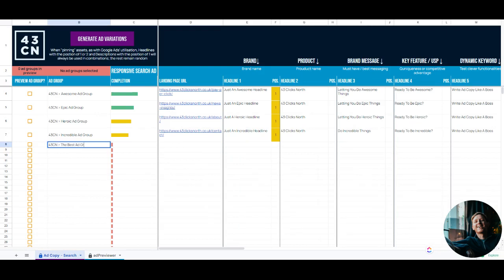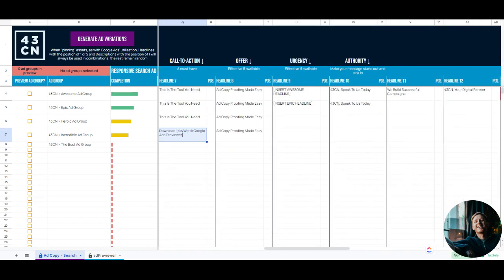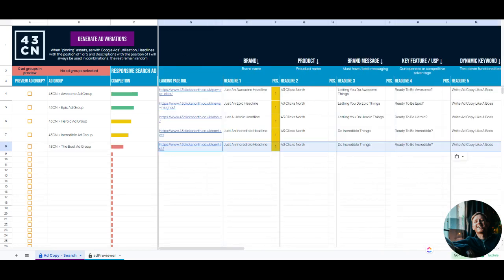So just obviously give it an ad group name. We've got a completion bar, which will grow as you start to build out your ad copy in here, just to give you an idea of how many assets you've got to create the most effective combination. We're just going to copy some of this down and update some of these headlines. You can see that we've got pinning functionality within here.